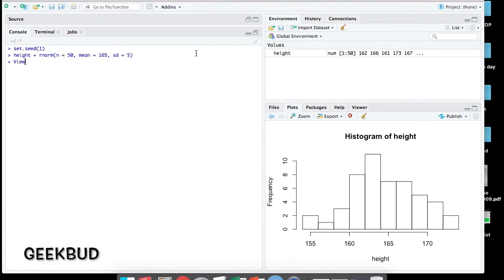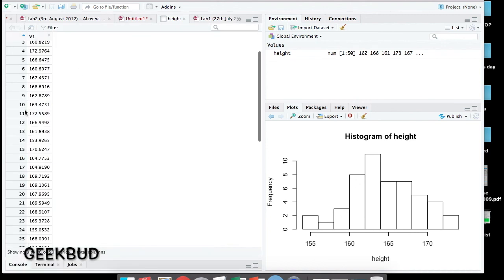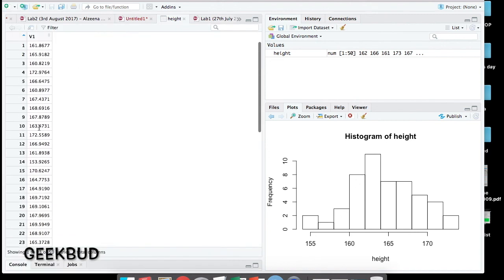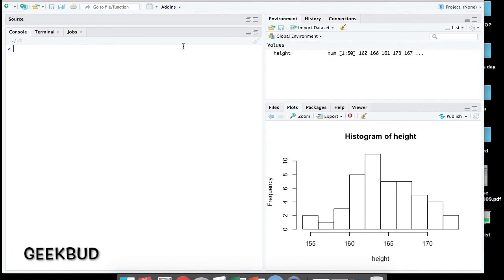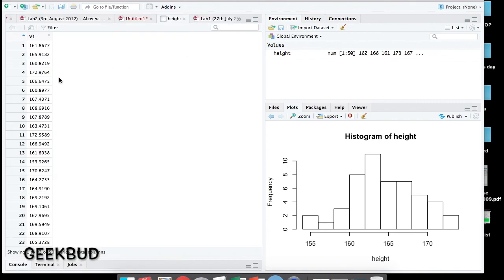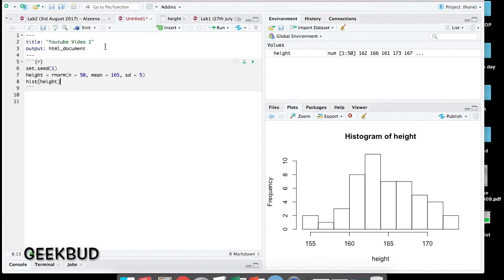and say view height, this is the data that we have. Let's say, okay, 161 is the first one, then 165. Let's run this again, just to show you that it does work, and go view height. So we have 161 and 165. Now every time you enter this code, every time you run it, it will give you the same 50 numbers each time you run it.